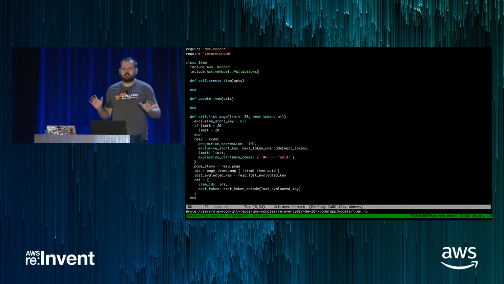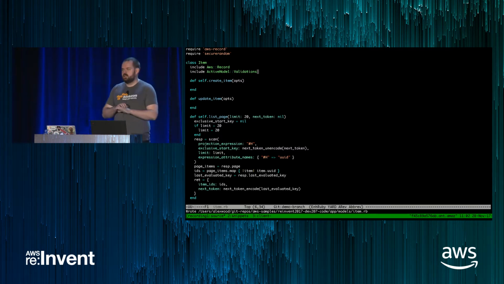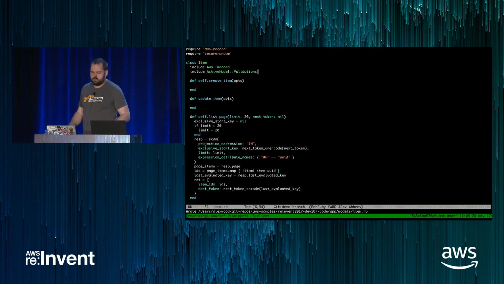So AWS record itself only depends on the AWS SDK and the standard library. We're not bringing in a large number of dependencies. So if you'd like to use something like active model validations, we have hooks that tie in with it, but it's purely optional. So if for your application that's going to bring in way too many dependencies, or you prefer a different validation library, that's totally fine. You can use that.